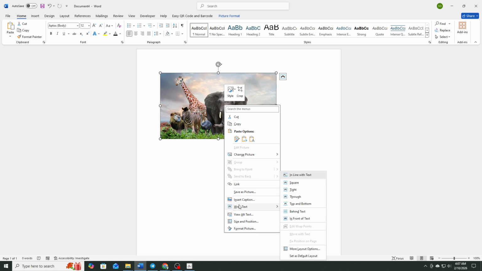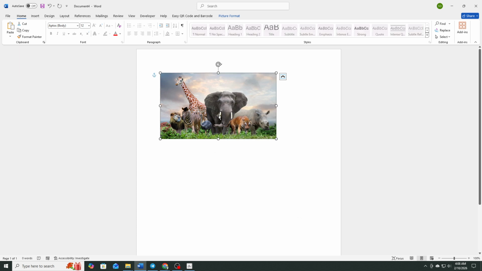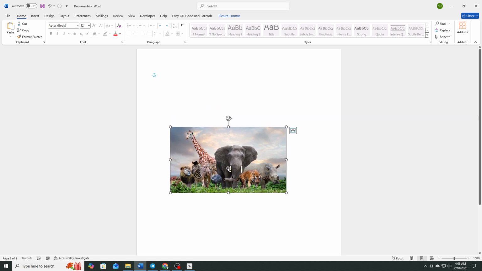You'll see several options, such as Inline with Text, Square, Tight, Behind Text, or In Front of Text. If you want to move the object anywhere on the page, select either In Front of Text or Behind Text. This unlocks free movement, allowing you to drag the object precisely where you want it.